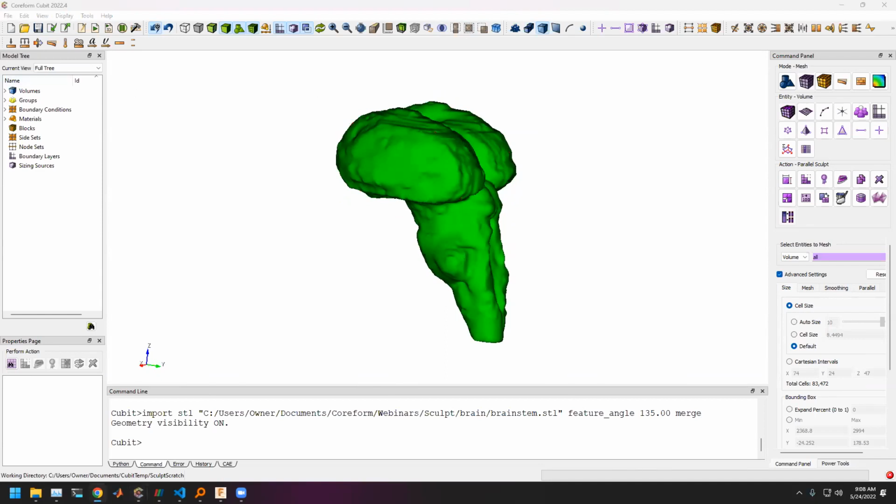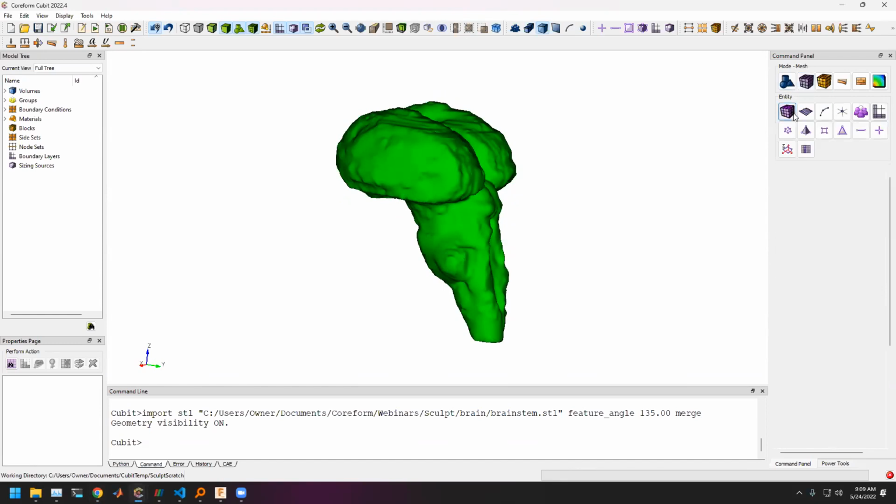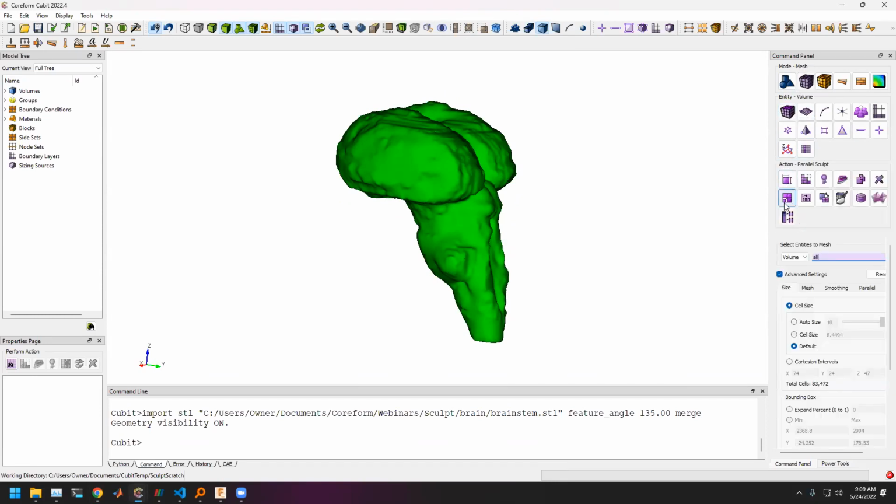Now, as far as my workflow goes, I like to use the GUI just to do some general setup, but then I like to work inside of a text editor and command line. Typically I'll start with my geometry and go to the Sculpt GUI tools. To do that, I go into my mesh mode in my command panel. I then choose by volumes. And of the different actions, there's one that looks like a parallel computer. And that's where we can then enter into Sculpt.